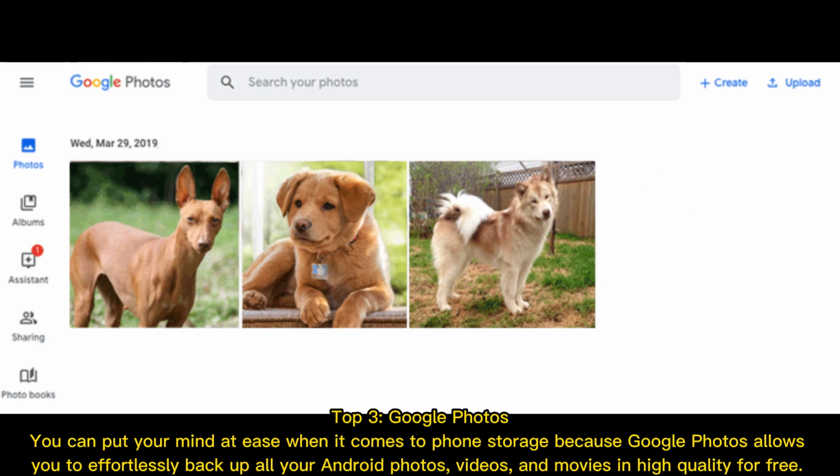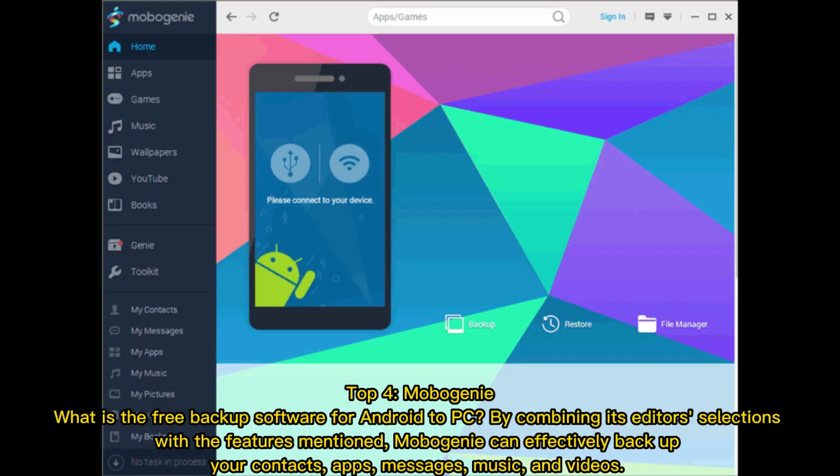Google Photos. You can put your mind at ease when it comes to phone storage because Google Photos allows you to effortlessly back up all your Android photos, videos, and movies in high quality for free. Top 4. Mobogenie. What is the free backup software for Android to PC?